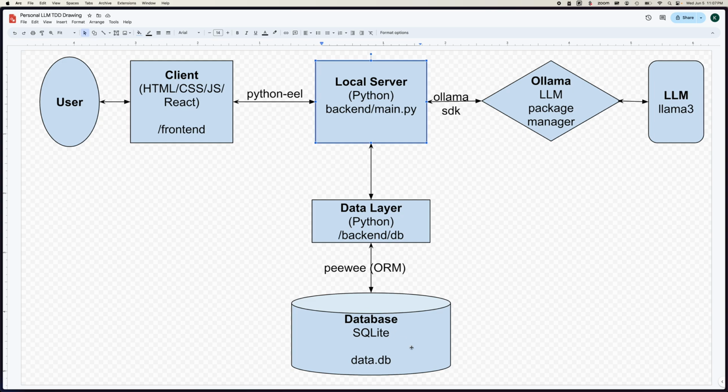Our database, though, we're just using a SQLite database. It gives us the ability to have a single file that's actually our database, not to run another service like MySQL or Postgres in order to do this. And it's called DataDB in our local project.